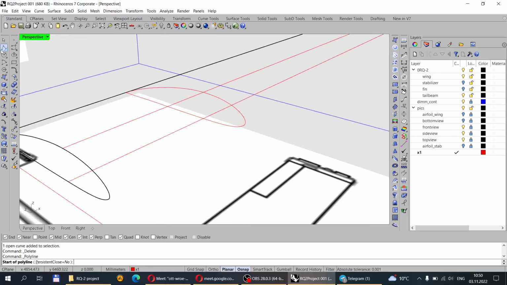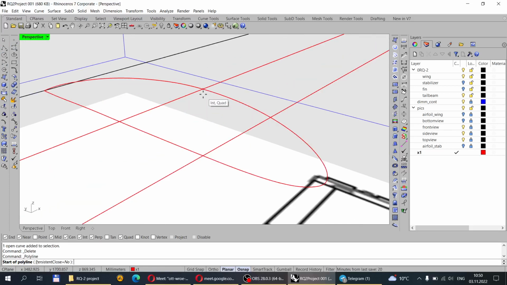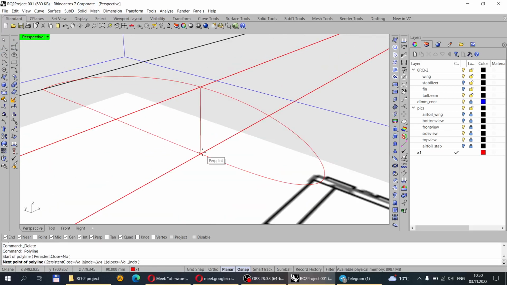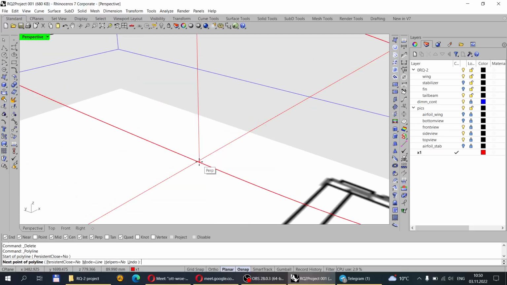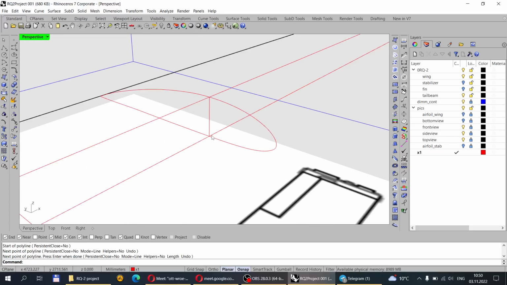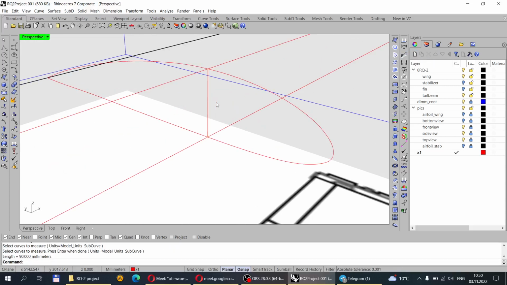And now we must join, selecting polyline again, the intersection points of these two curves. But be sure that you select an intersection but not perpendicular. So you can switch off perpendicular object snap, and then it will surely be intersection. And now measure this line and tell me the length of this line. I think it will be a bit more than 90 millimeters. But it's not a problem. If it's more than 90, it's good. If it's less than 90, it's bad.